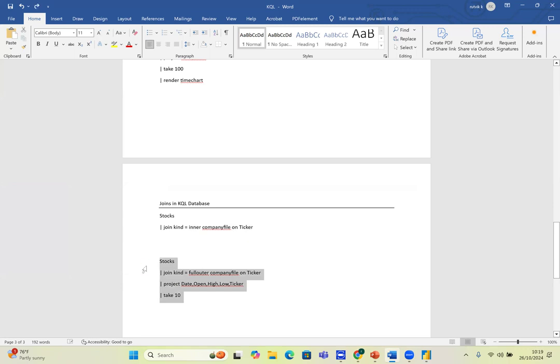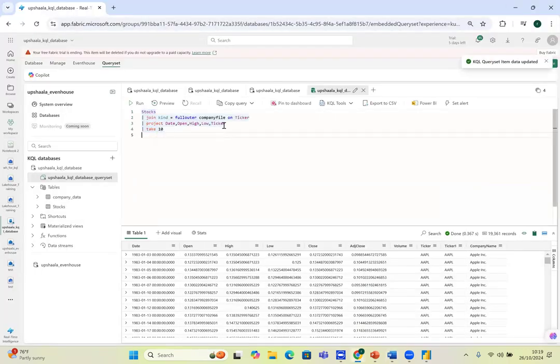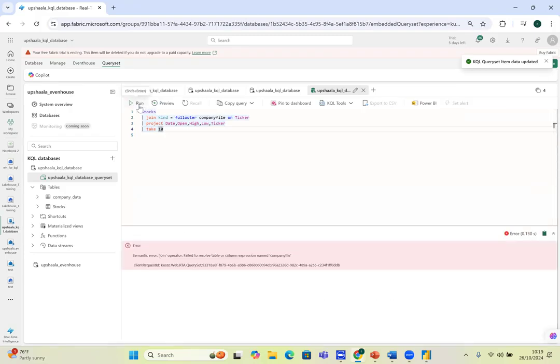Let me take this program. For the full outer join, I'll show only these columns in the project, and take 10. I'll show you what happens if you don't take 10, because the full outer join is still showing an error. What is the error? Join operator. Full outer on ticker.